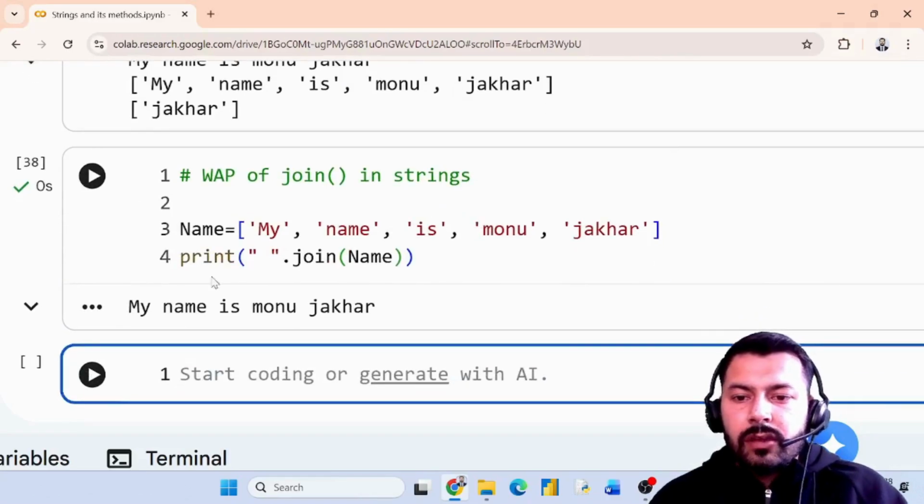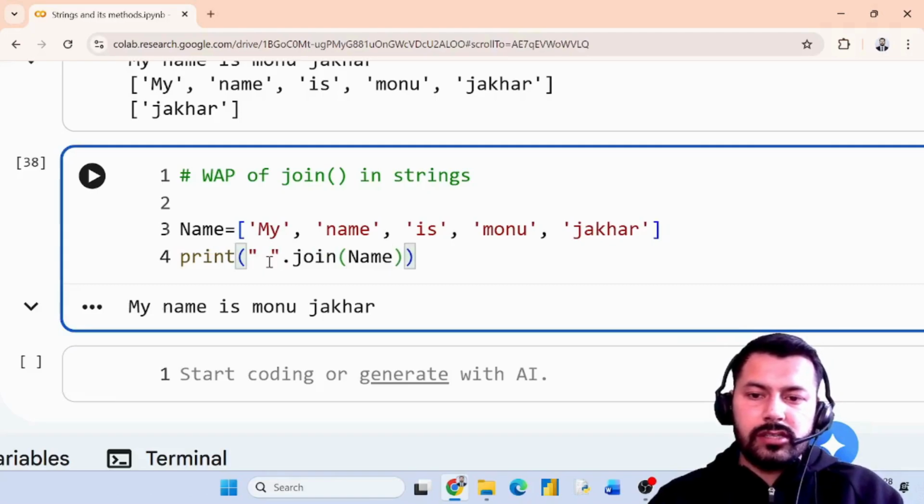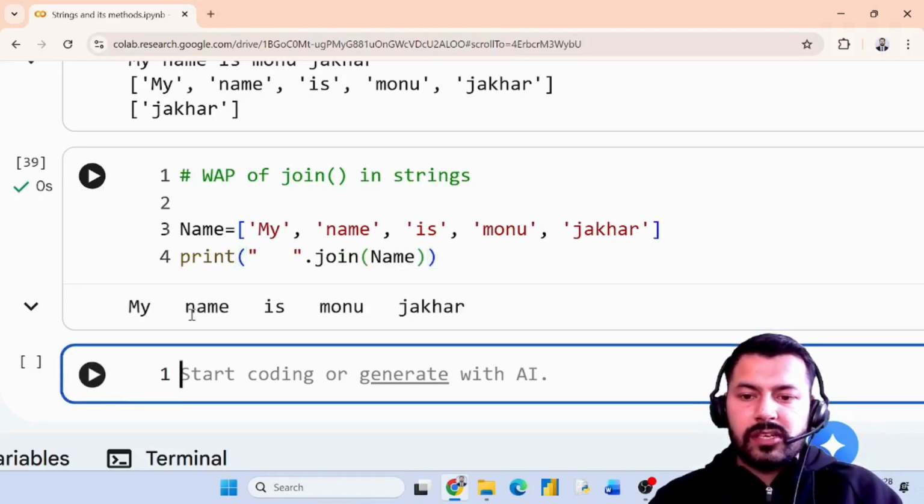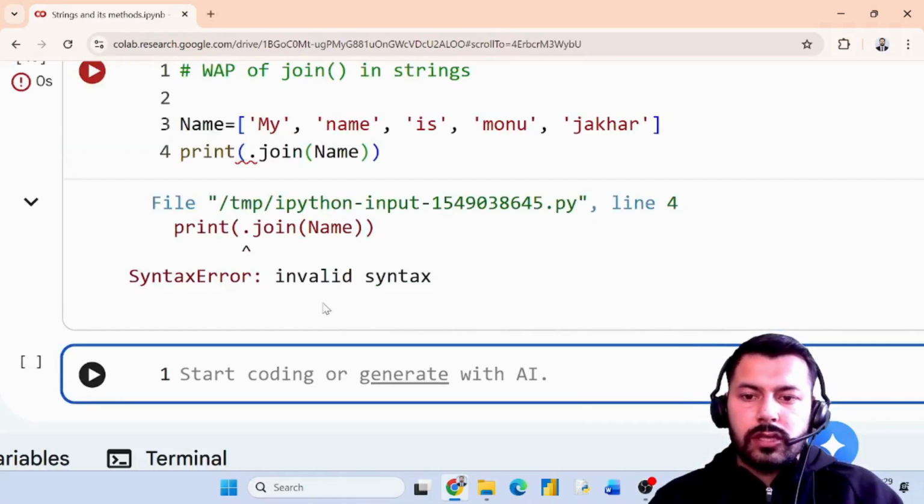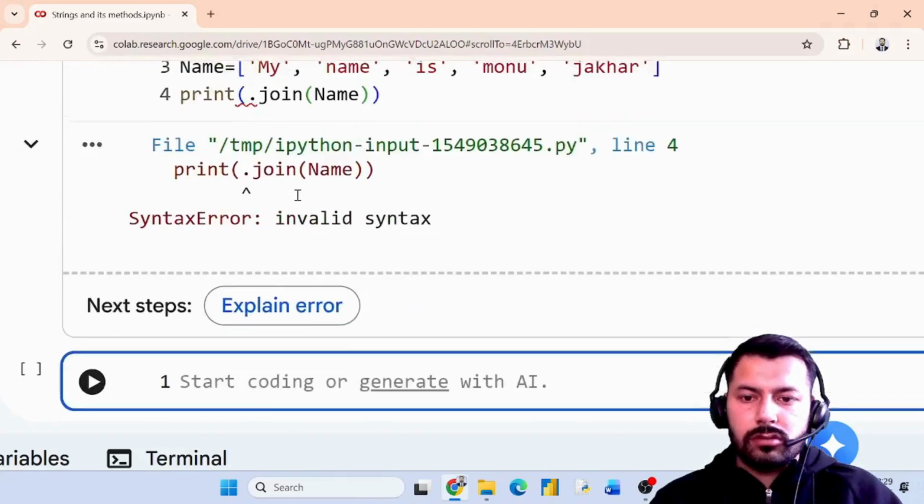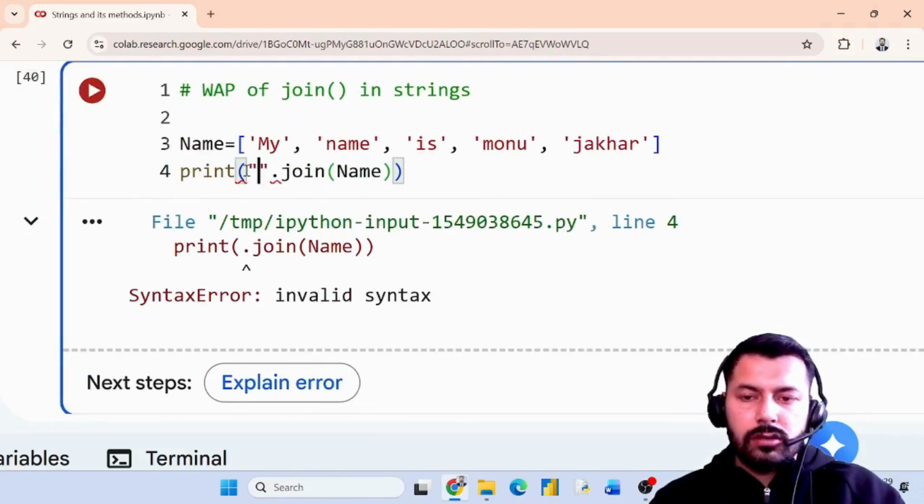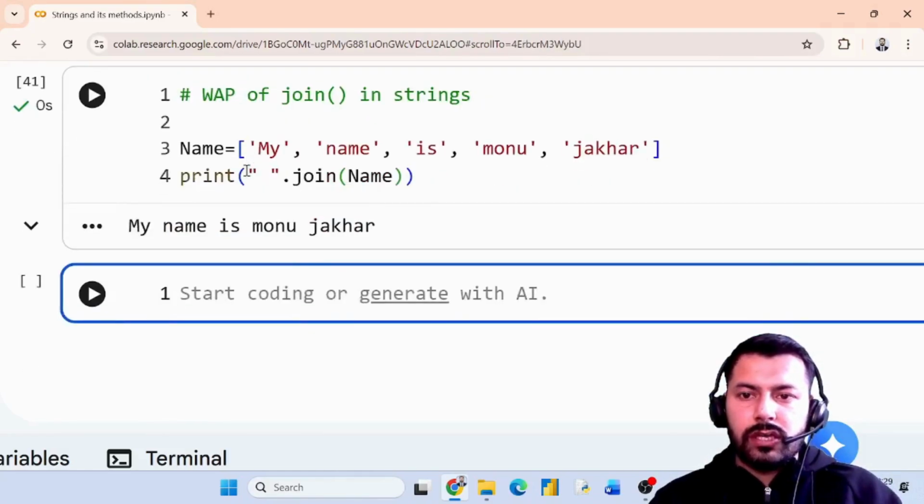As you can see, we have given this space just because in my name, between my and name there is one space. If you increase the space, the space will increase here also. If you do not give any space, then it will show us the error, because the join will not work. We have to give something associated with the join, then only it will display.